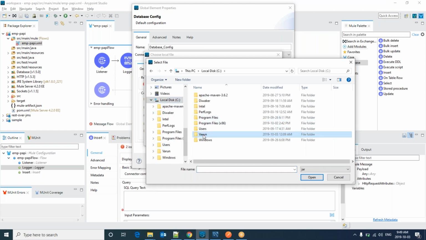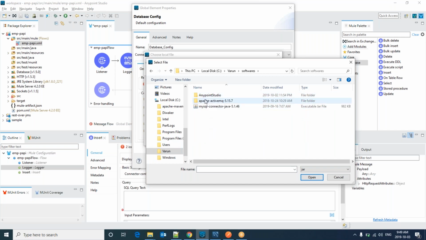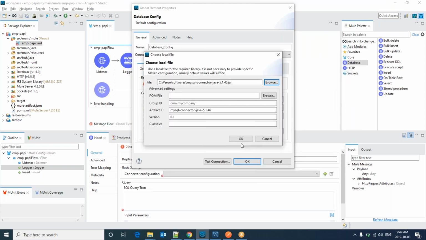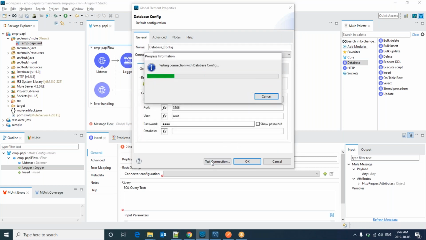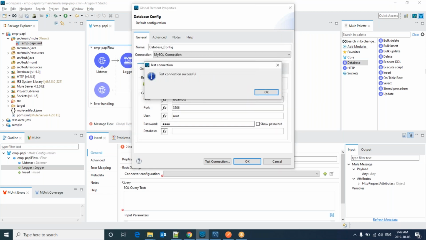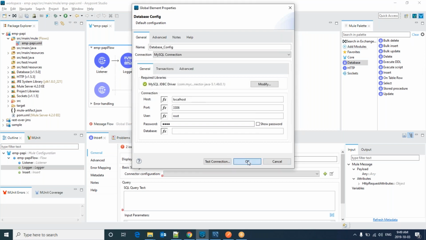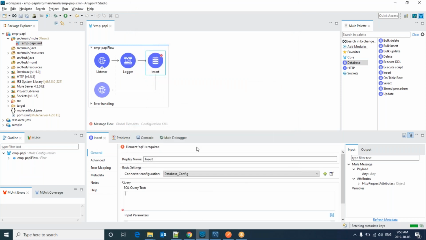Okay, I have already downloaded that. So MySQL connector Java, you can go for the 5.1.46 jar. Click on OK. We can just test the connection, whether it is able to connect or not. Yeah, the connection was successful. Click on OK. Now I am going to write the insert query to insert the record into the EMP master table.